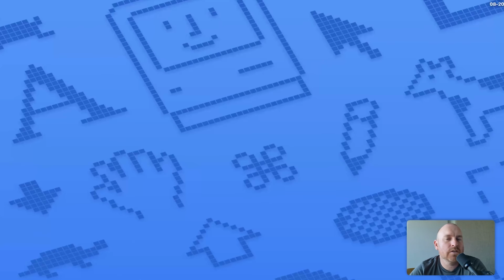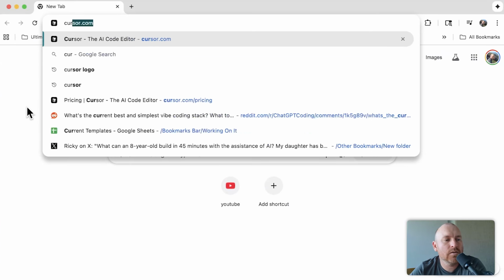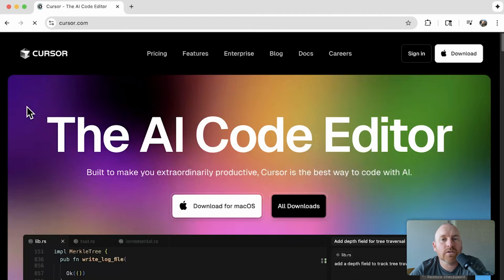The first thing that we're going to do is download the AI tool that's going to help us code. So all we have to do is open up a browser and go to cursor.com. That's cursor.com and press enter. Cursor is a free AI coding tool, one of the best, if not the best, in the world.